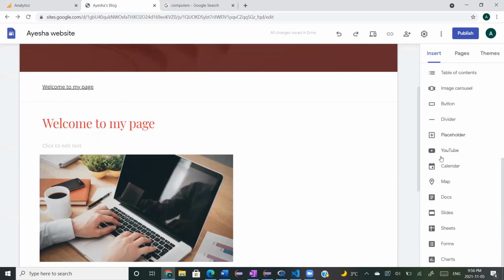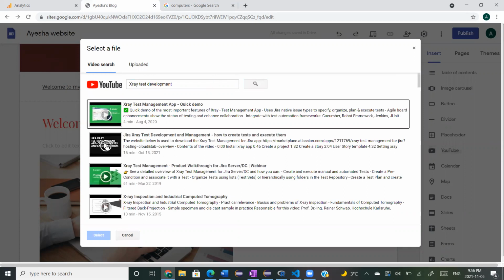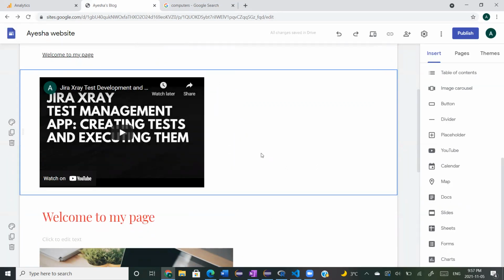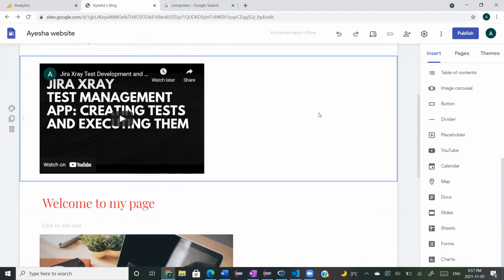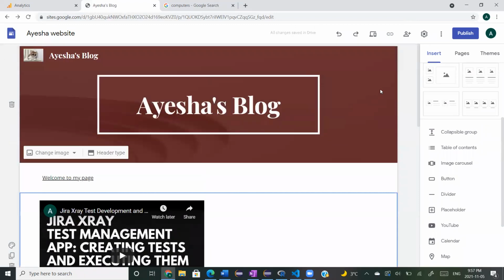If you want, you can also add in a YouTube video. So if you click on YouTube and you write in that YouTube video that you have, test development, one of my recent videos, we'll see that show up over here. Also see that a YouTube video can be added in as well. So there's many options to choose from in terms of what you want to add to your page.